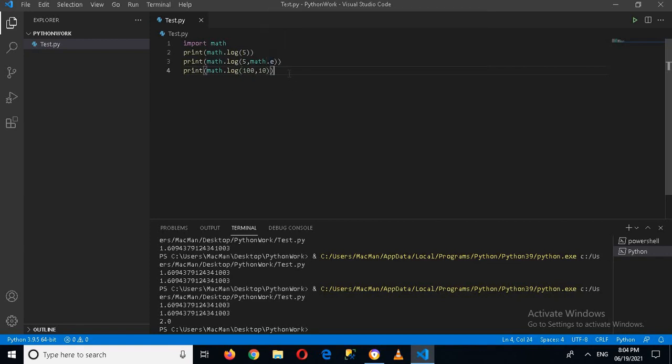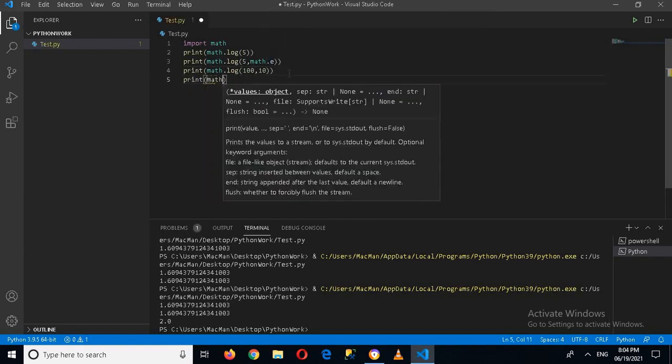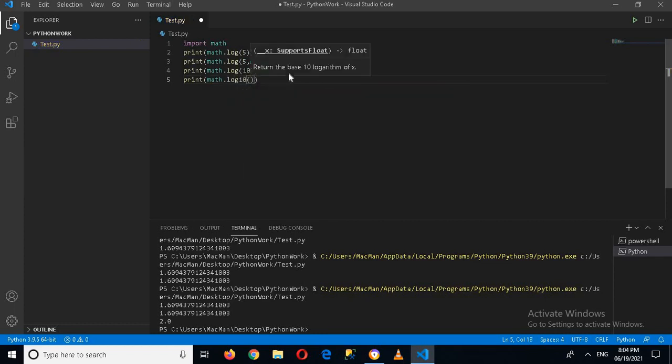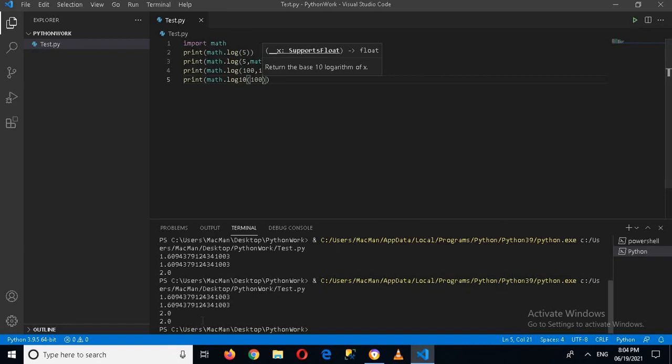Now alternatively I can use print math dot log to base 10, and here I can use 100, and now if I run this, you can see it is giving me the same value. So you can use the base either here, or you can use the base as a second argument.